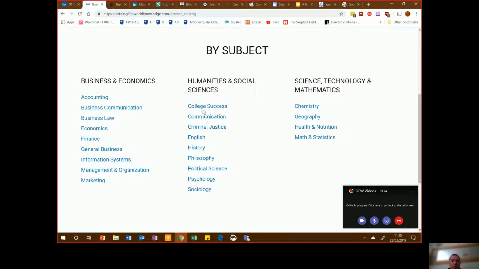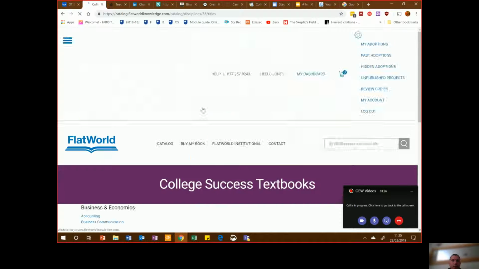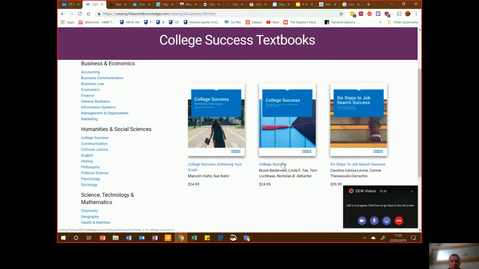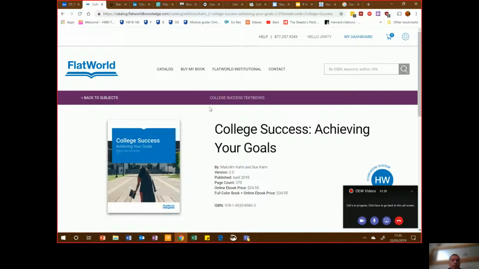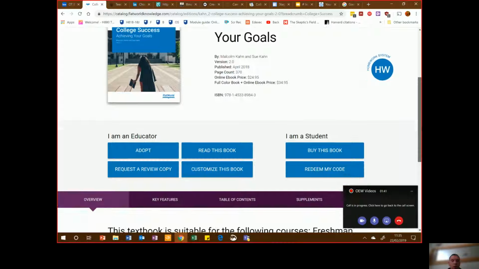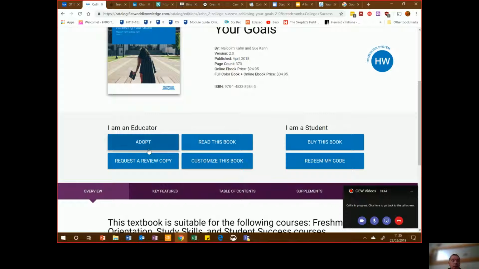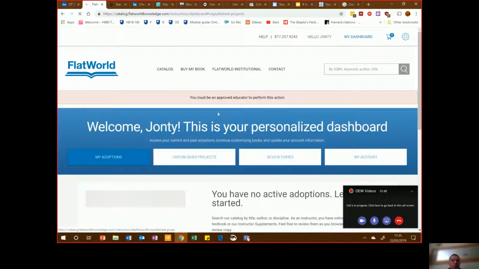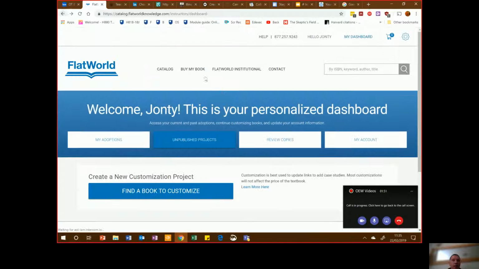So supposing you wanted a college success book, you can then go and buy, at a relatively good price being $24 for one copy, or a lot cheaper if you buy in bulk, a book that's already pre-written, or you can then go and customize, and if you wanted to, it lets you create a book that you can customize. Now I can't, because I've asked for permission to be seen as an educator, and that's in the post, as it were, or in the email, but hasn't come through yet.